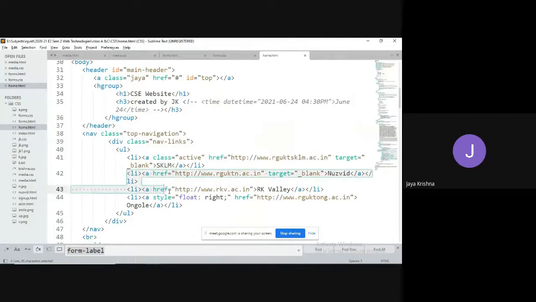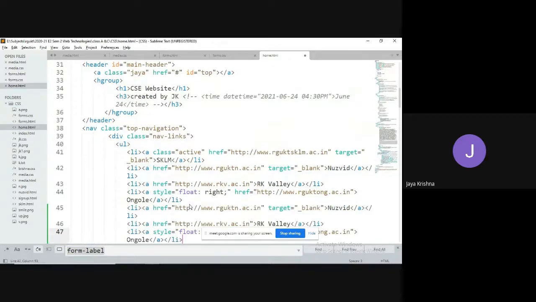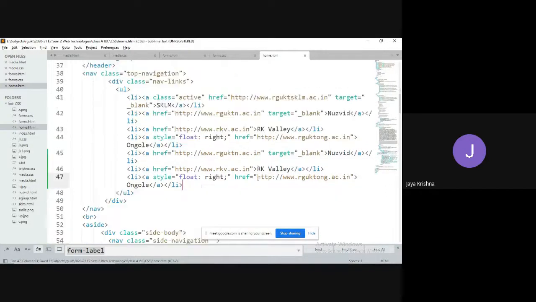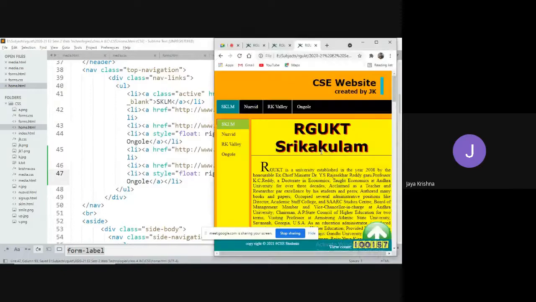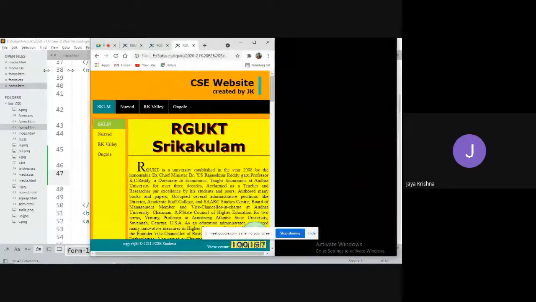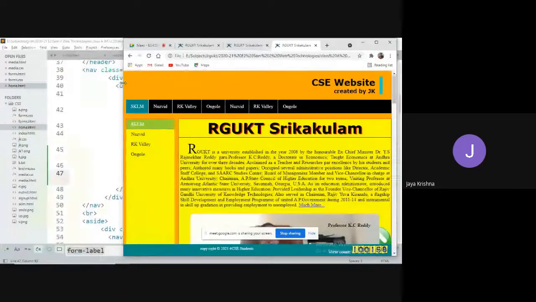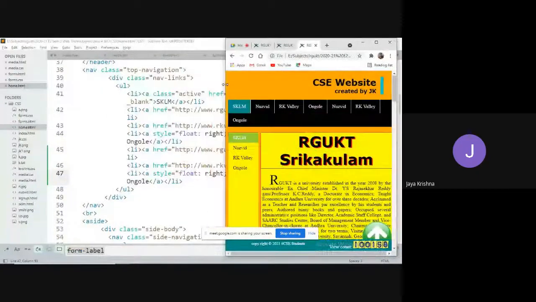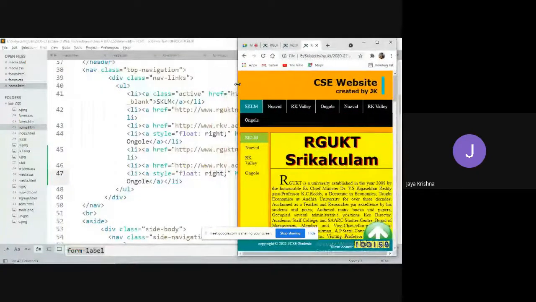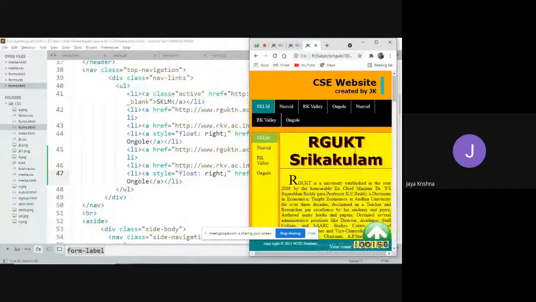I'm going to copy this entire thing and paste it once again. Observe, guys. I made a refresh. I have added all these things. Now once I try to minimize, is anything changing? Minimizing, what happened here, the item comes to the next line. But on a small device it doesn't look good.